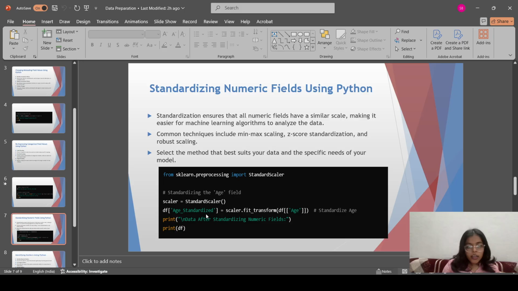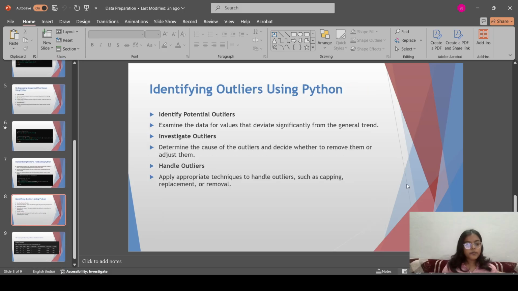Now, in this example, see, we are importing StandardScaler. Now, scaler equal to StandardScaler. We have in previous examples created a df variable in which we are storing the data. scaler.fit_transform(df). Now we'll print the standardized numerical fields which we have changed.